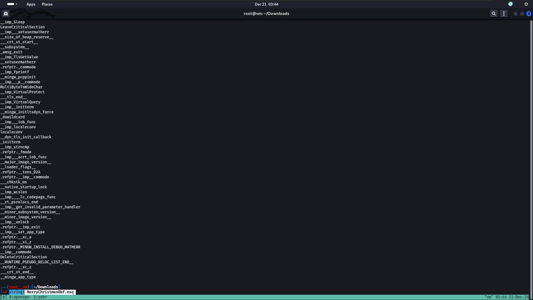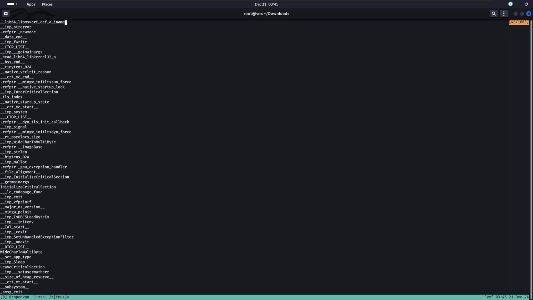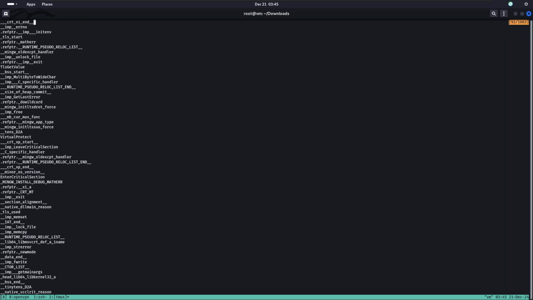Strings, paste, search again. Program. No, so okay. There is no program. There is no string with the keyword program here in the obfuscated file.